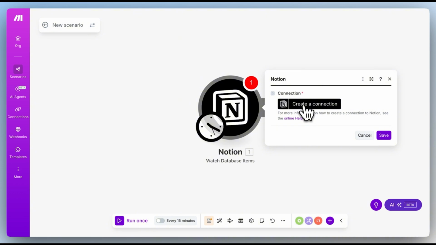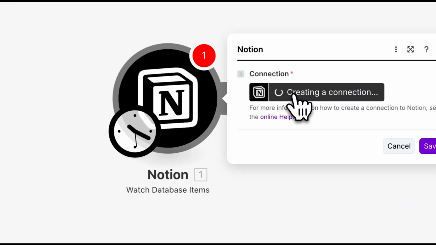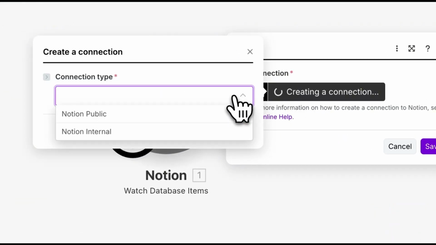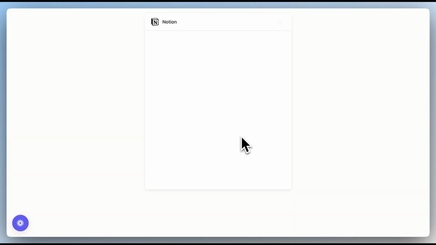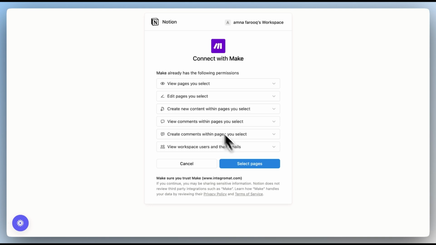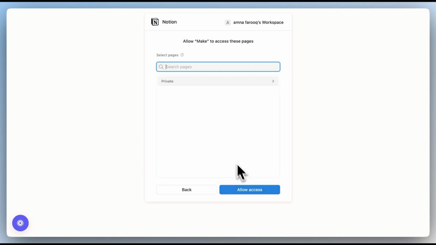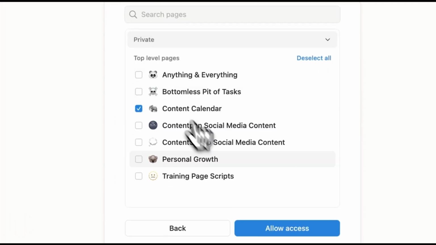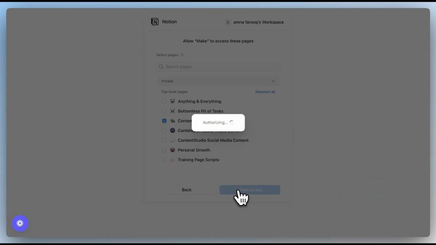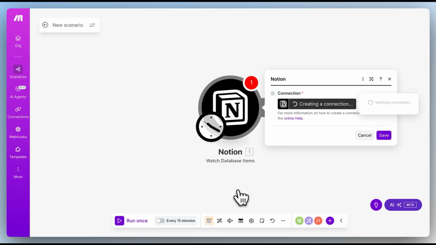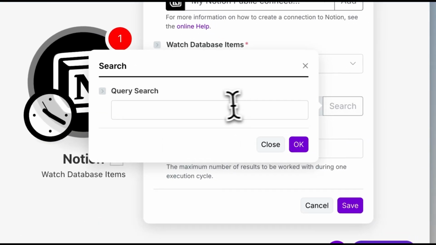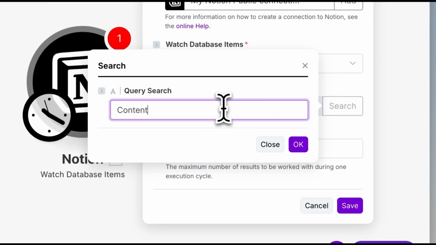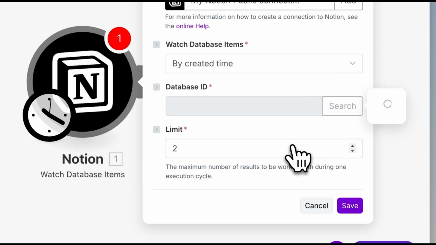So obviously, Make needs access to your Notion board to fetch the data. When you create a new connection, it will open a window asking for authorization. Here you can decide exactly which databases Make should have access to. Once you confirm, the connection is ready. Next, you'll need the database ID. Just search for the name of your Notion database and Make will pull up the ID automatically.